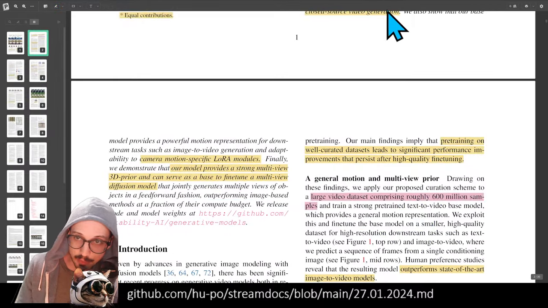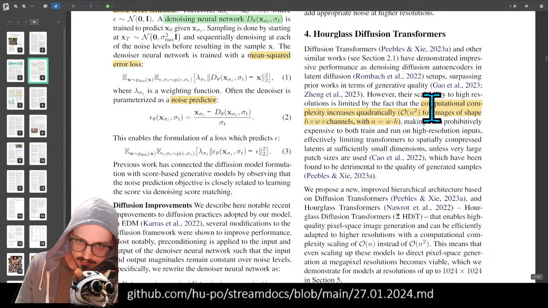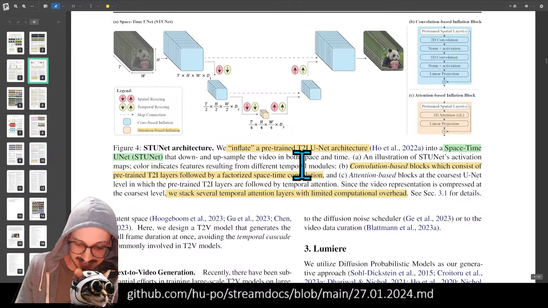That's kind of a mouthful, but I think they describe it a little bit cleaner in this paper: computational complexity increases quadratically, O of n squared, for images of h by w by channels, where n is w by h. Most people are familiar with thinking about this O of n squared in terms of a transformer for text, because the sequence is literally the sentence. Text is already naturally a sequence. But with images, if you multiply the h and the w together, that gives you some length, and the attention mechanism is O of n squared with respect to that length.